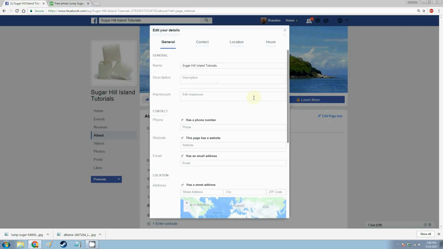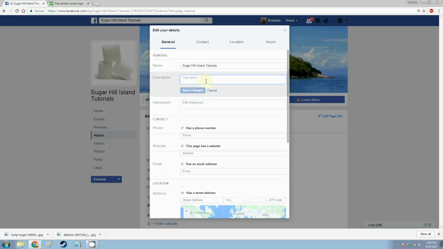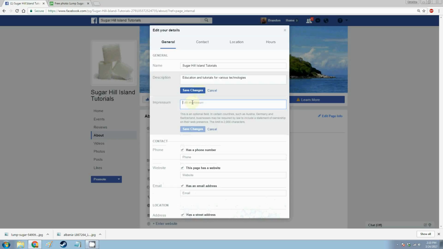And here's where we can put in all of the main information about this page. Description. Education and tutorials. I'm just going to fudge it right now. For various technologies. Because that's really what technologies. Did I spell that right? I don't know. Impressum. This is optional.